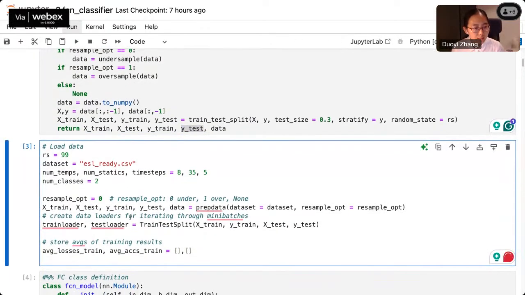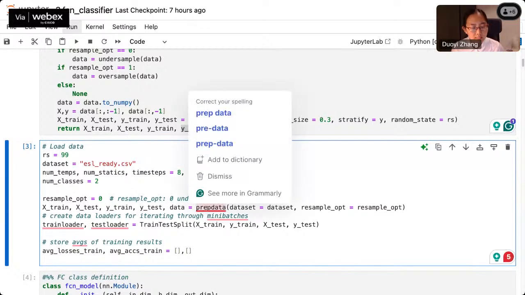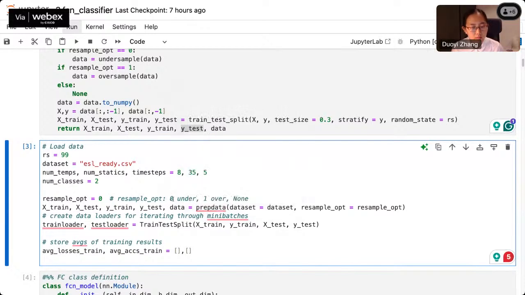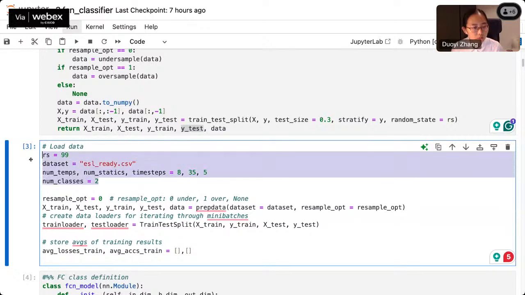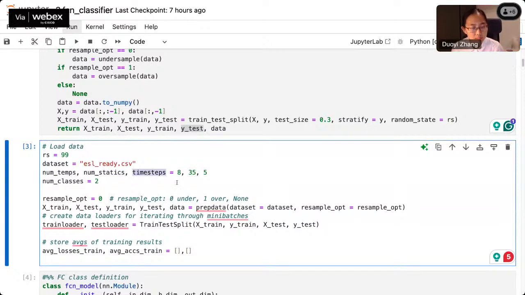So following that, we also perform this data preparation for either undersampling, oversampling, or we keep the current format. And we define certain terms, for example, the dataset name, number of temporal features, statics, and the number of time steps, which we have covered in notebook 1.